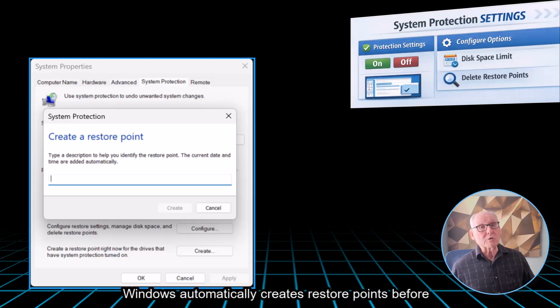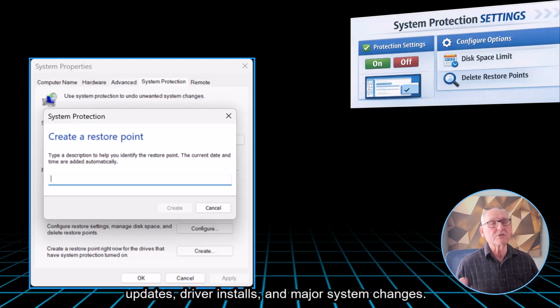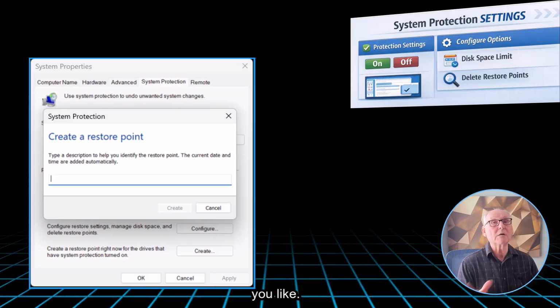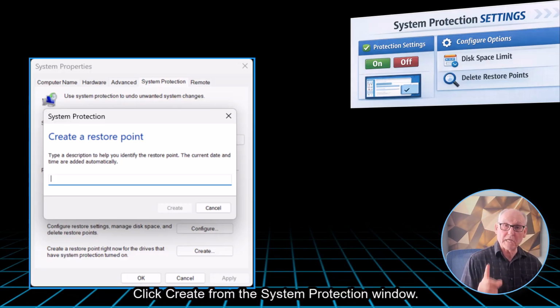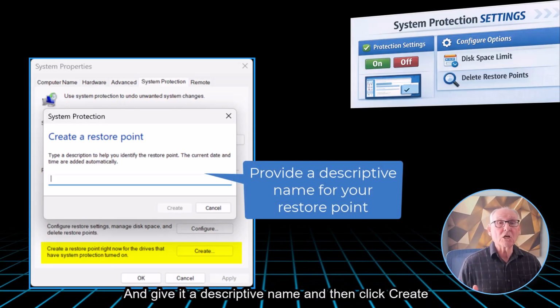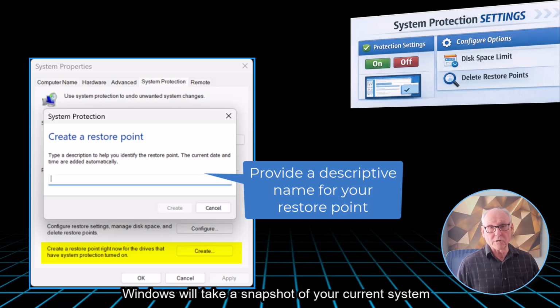Windows automatically creates restore points before updates, driver installs, and major system changes, but you can create a restore point manually anytime you like. Click Create from the System Protection window and give it a descriptive name and then click Create again. Windows will take a snapshot of your current system state.